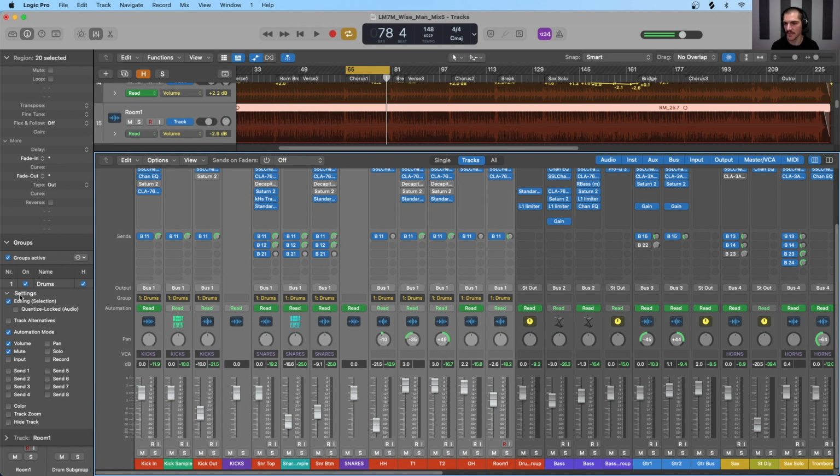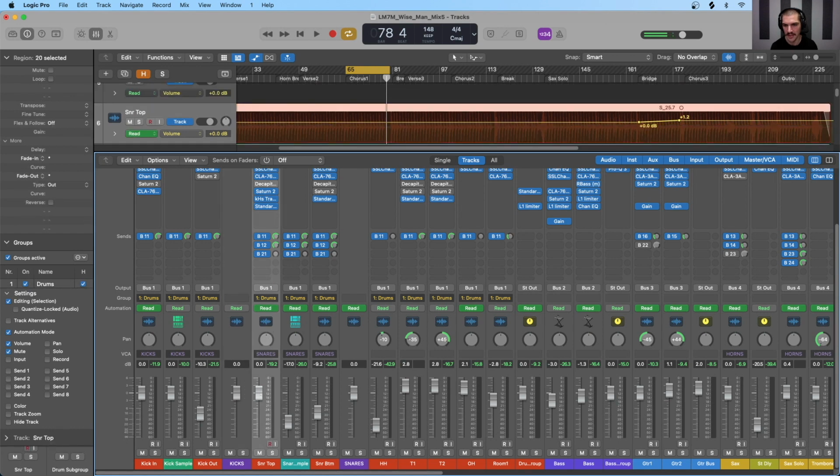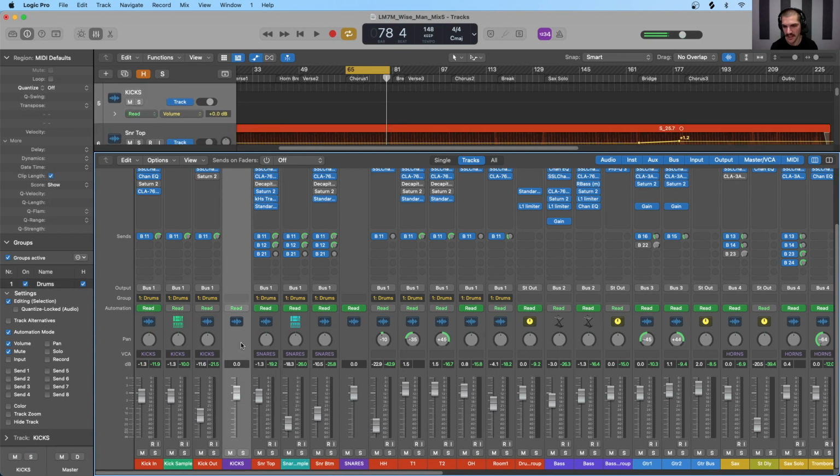So right here in these settings we have editing, track alternatives, automation mode, volume, mute, input, sends, pan, solo, record, color, track zoom, and track hide. If, for example, I wanted to group these tracks together and control their volume, I could do so. This is engaged in volume. So if I move the volume of one of these tracks, it would move the volume of the rest of them. Now, groups can be equally as effective as VCAs in this case.